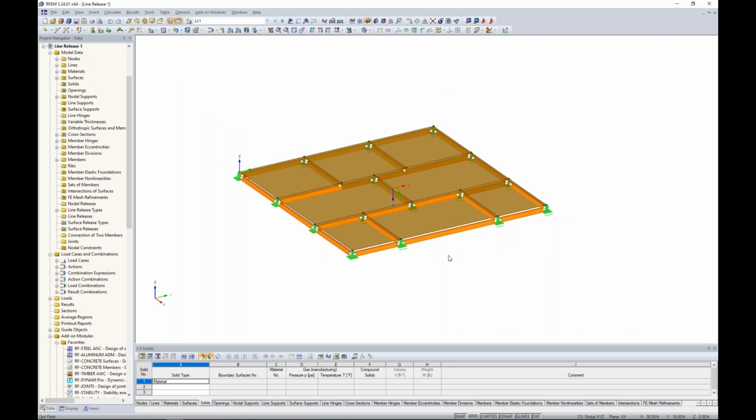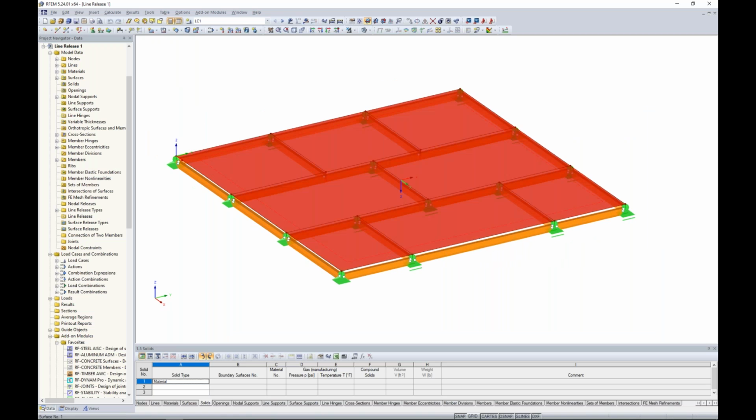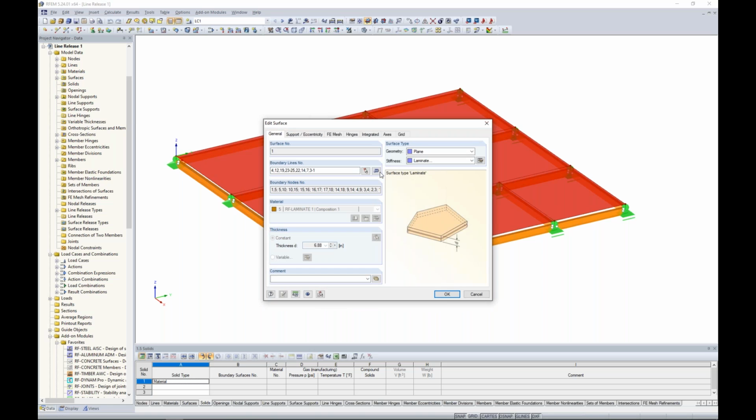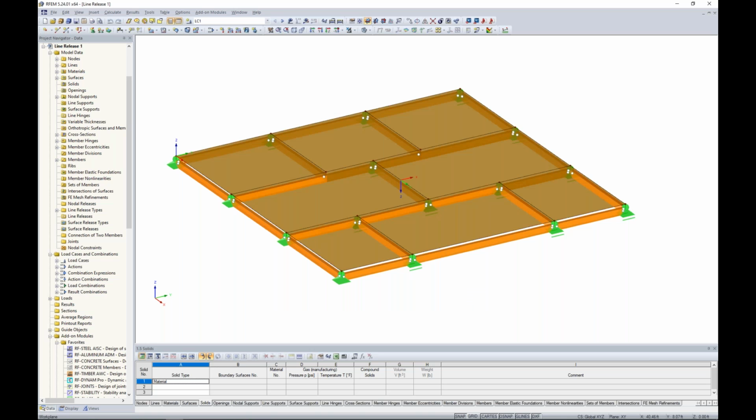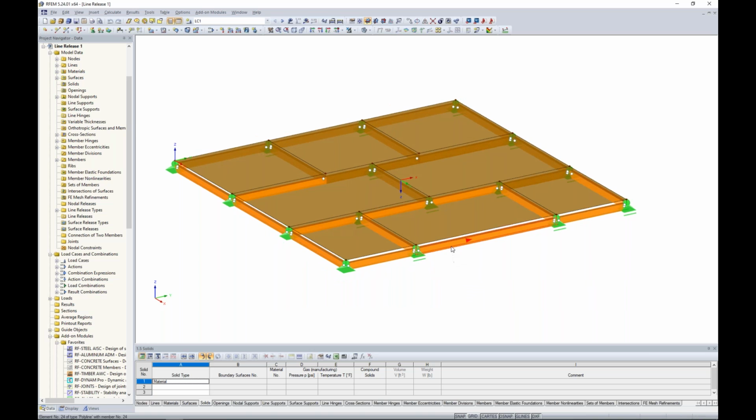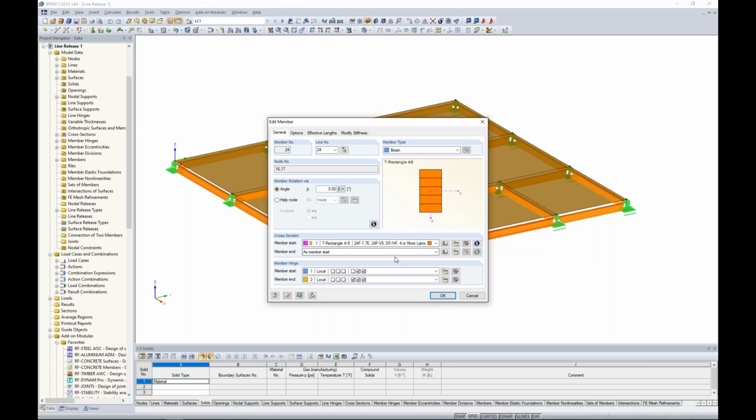So this time we have a CLT deck, which is cross-laminated timber. I've utilized my add-on module RF-LAMINATE to define those various layers within this floor. And below it, I have my glulam members, and I've applied this eccentricity because I do want this deck sitting on top of these glulam members. You can see on either end, I've also applied some member hinges. So I have released torsion on one side, and then I've released moment on both sides.